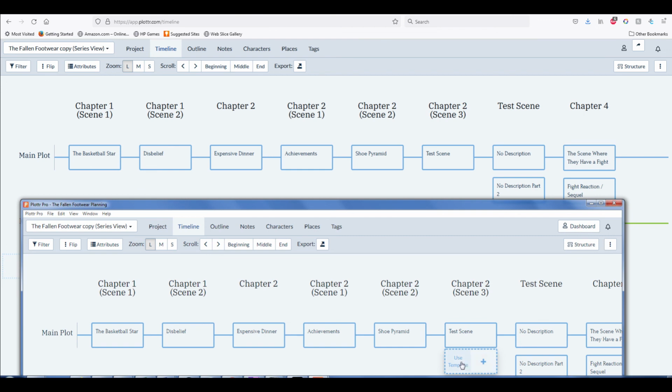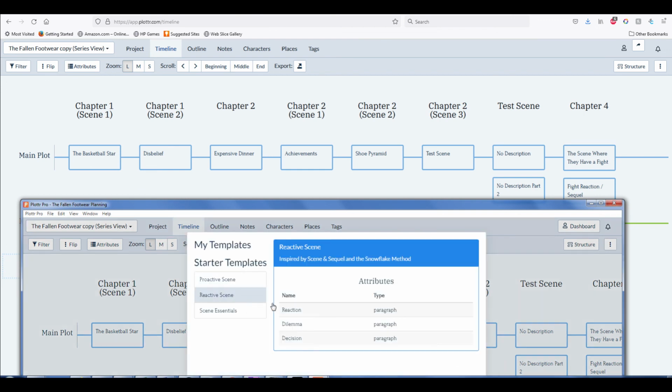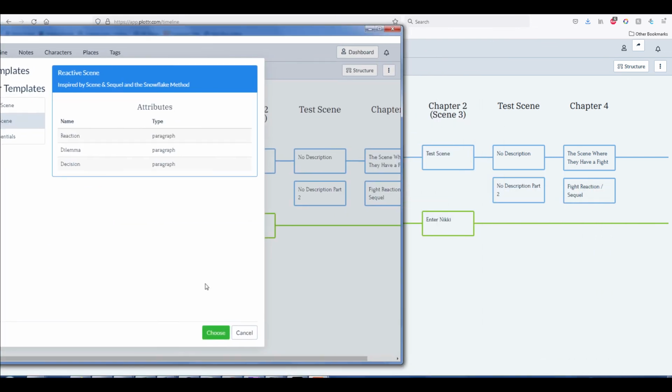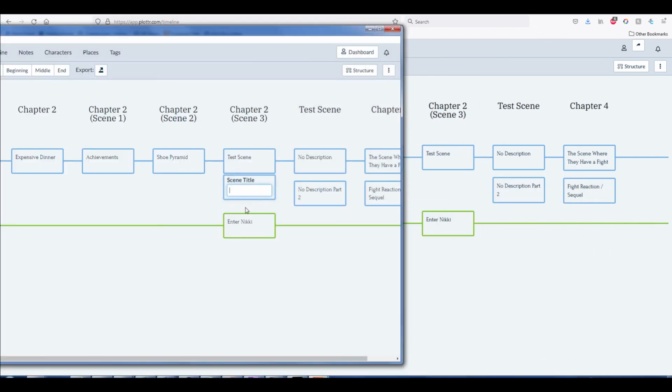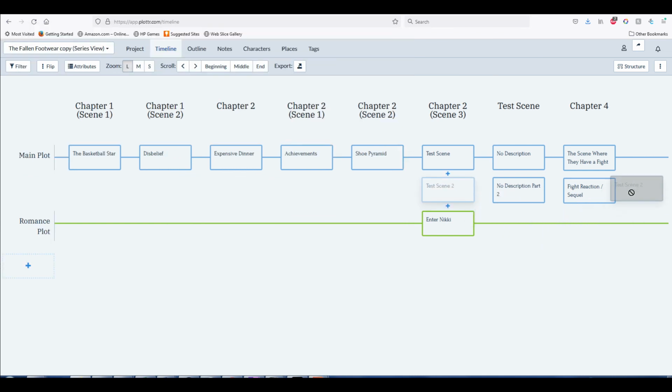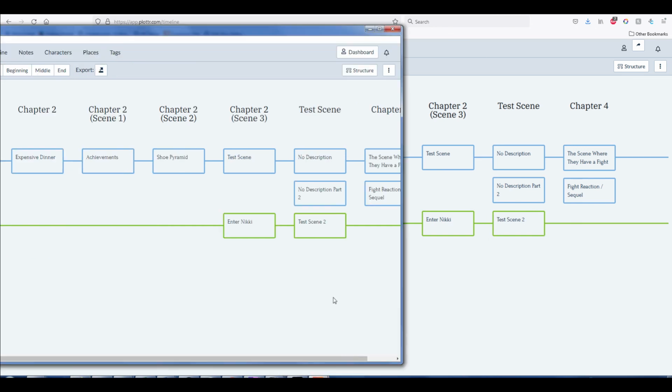I do that, reactive, and choose the scene two. There it is, it pops up over here. So that's, I think, kind of neat, too. I was trying to show you guys what happens if I move it in real time. And there you go. So that's Plottr Pro.